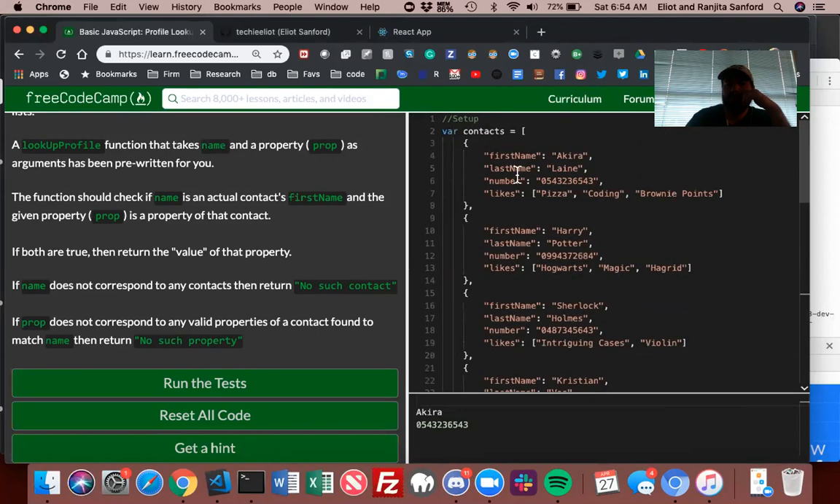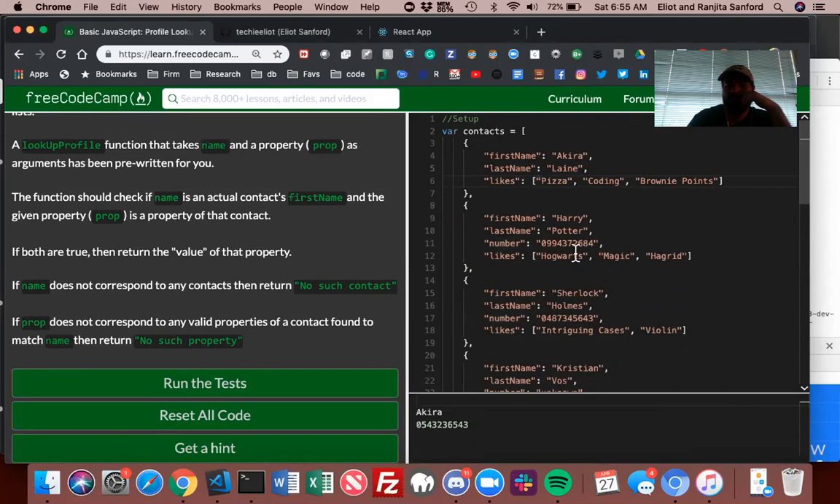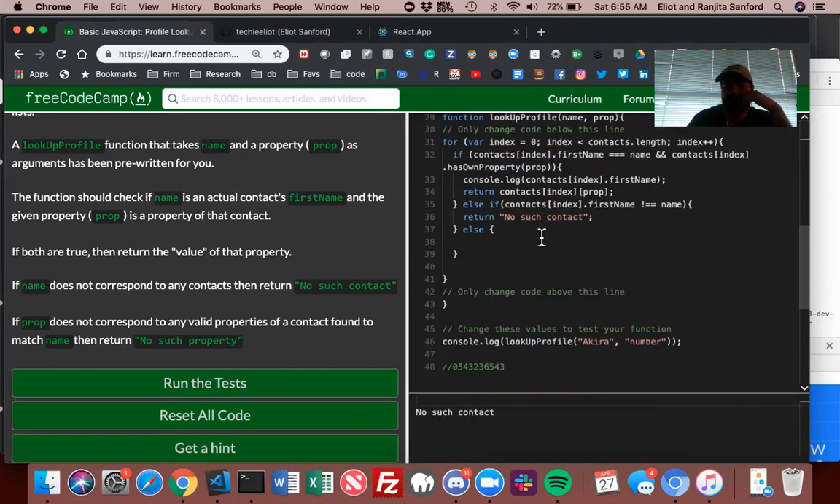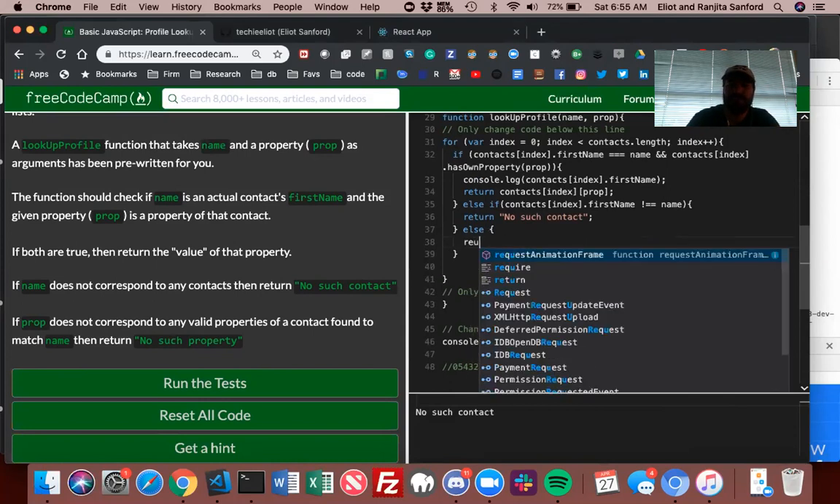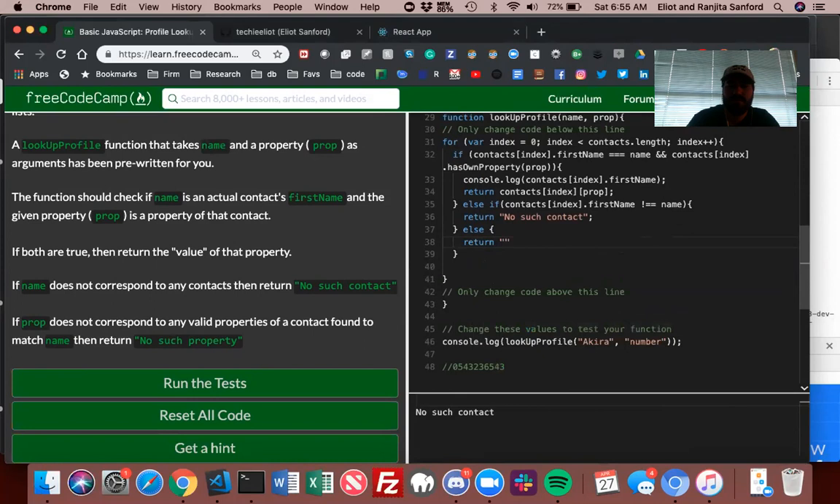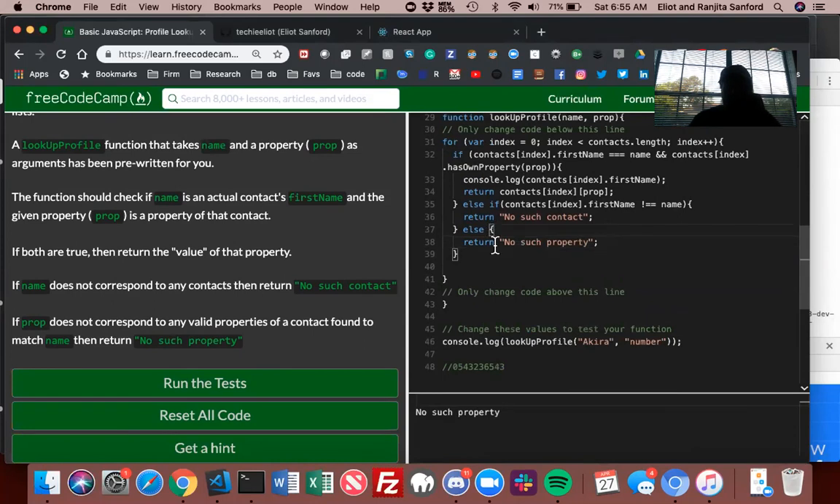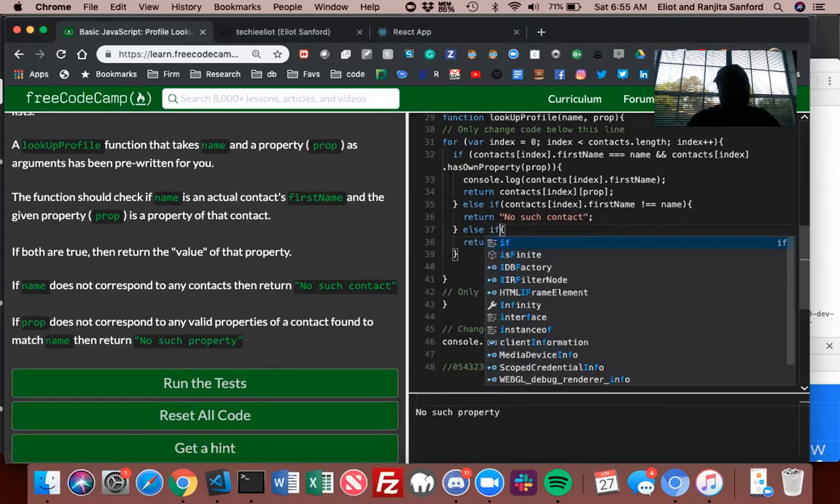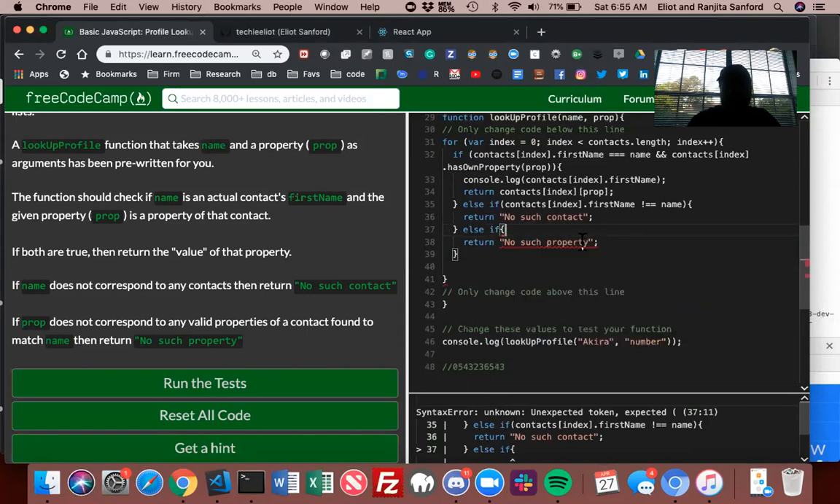I gotta get rid of this one. Else if, write one more condition. Else if is trying out. Yeah. Return no such property. Okay, complete that else if. Write if else after that else if condition. We should write one more condition there before that. If, yeah, complete that if condition.